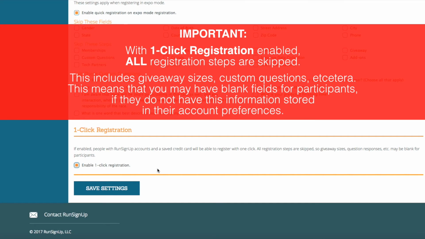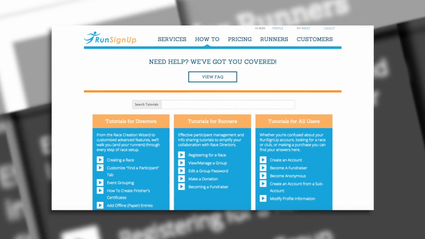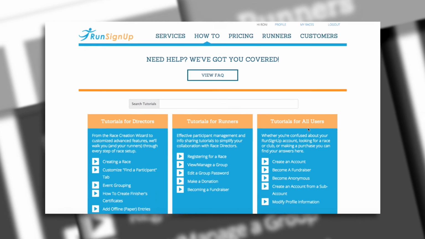So you could possibly end up with blank fields for those participants if they do not have this information stored in their account preferences. A written instruction manual is also available for this topic and can be viewed in the How To section of RunSignUp.